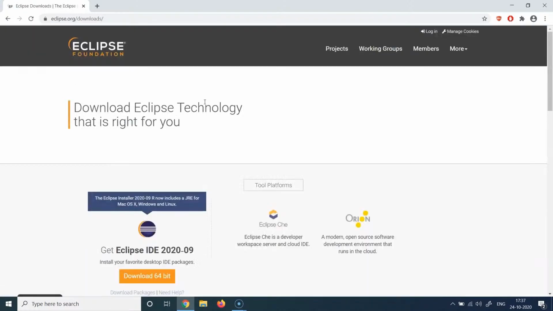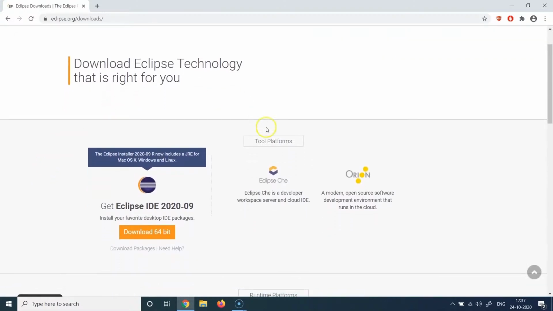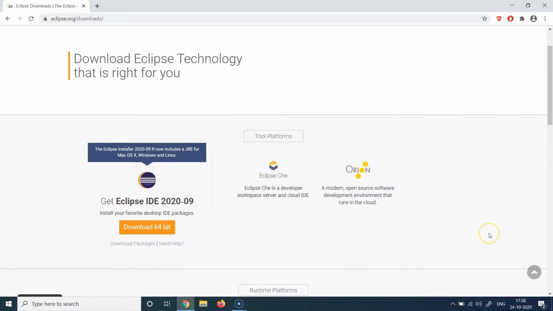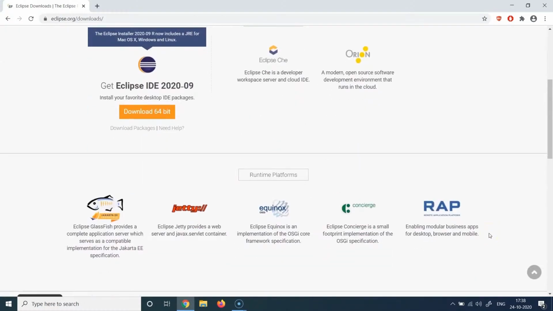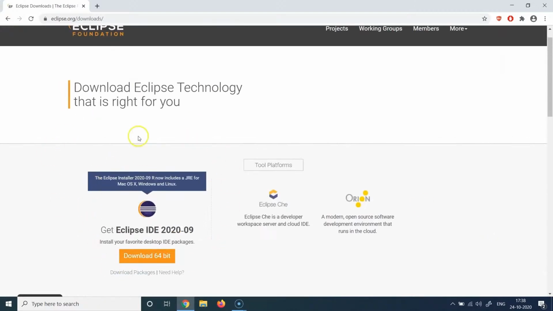Once we click on this, we will be redirected onto the Eclipse downloads page. And there again, you will see a bunch of options. You will see the default option highlighted, which would be the Eclipse installer for JRE, for Mac OS, Windows, and Linux. And then you have some other tool platforms options as well, like Eclipse Che or Orion, which you might want to use for advanced cases. But for running Java applications, all you need is an Eclipse installer, which is coming from here.